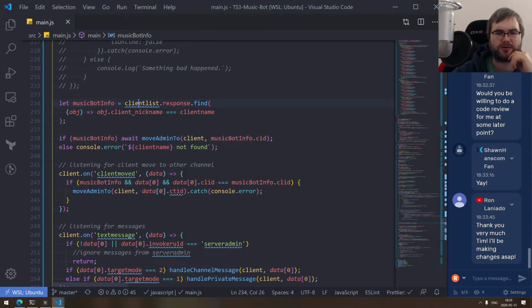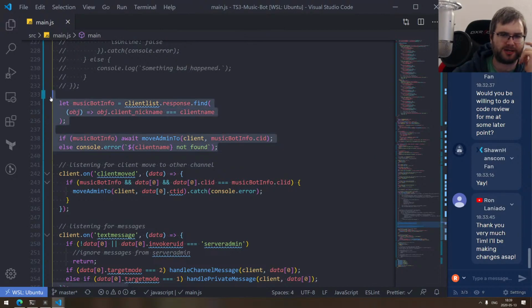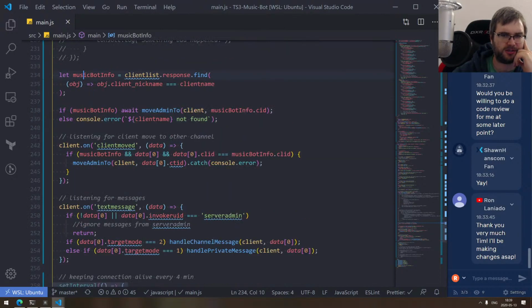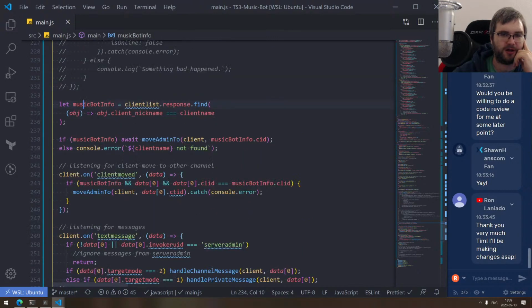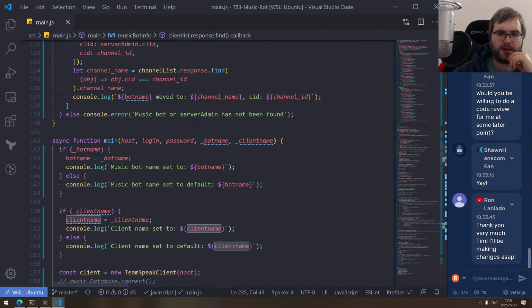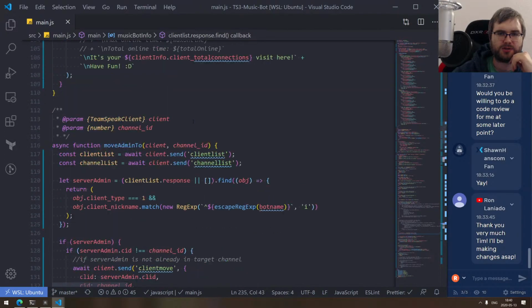Music bot info, okay, object client nickname. What does this do? So client list response find object client nickname equals client name. Client name not found. Okay, I'm not sure I understand what's happening here. So this needs some clarification. It tries to find a response that has the client nickname that equals the client name. What is client name? Client name set to.